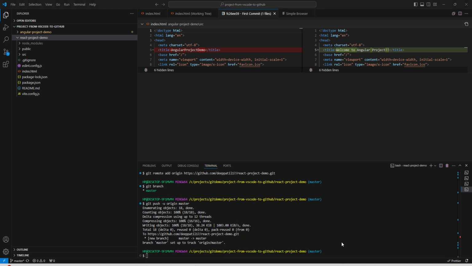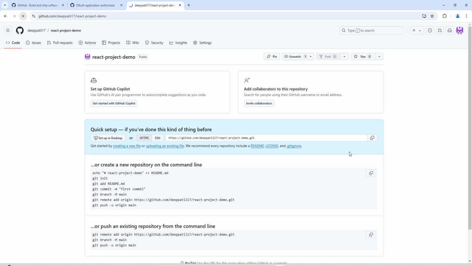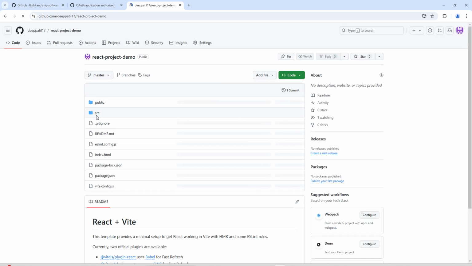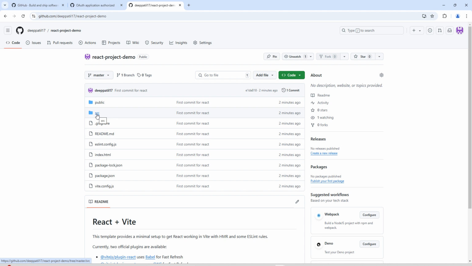Now we can cross check it once again. We can refresh it. Seems good. We can see everything is uploaded as expected on the remote Git repository.